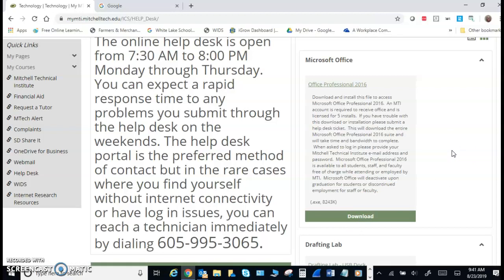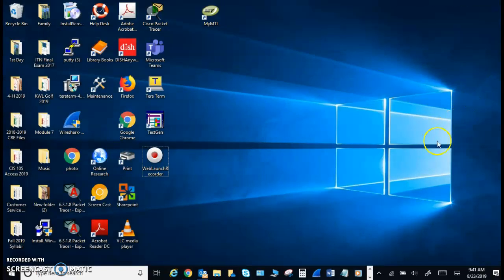A lot of people like to do this so that they can have it downloaded on their machines at home, and that's perfectly fine. You just want to realize that when you are no longer attending Mitchell Tech, it will deactivate. So, if we have network connectivity, if we have Windows 10, and if we have Office 2016, then we're really ready to roll with the class.